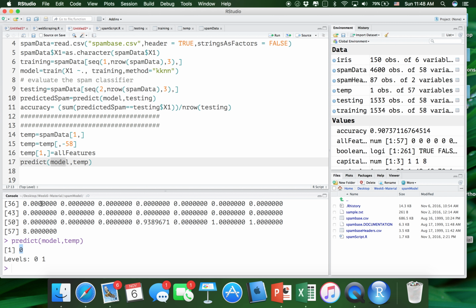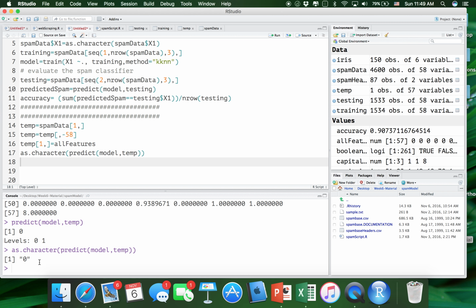The 0 means that it's class 0. If you want to get rid of these levels, well, you can just add as.character before the predict. So it's gonna give you, for example, just 0, the class 0.